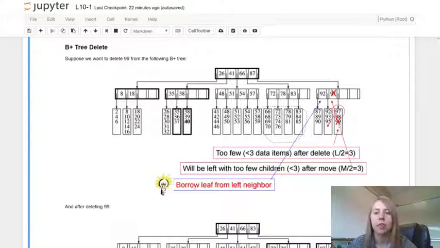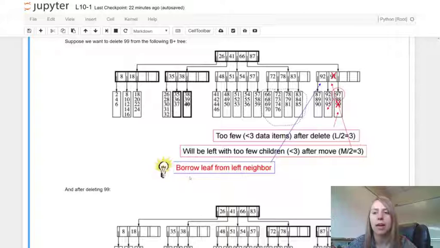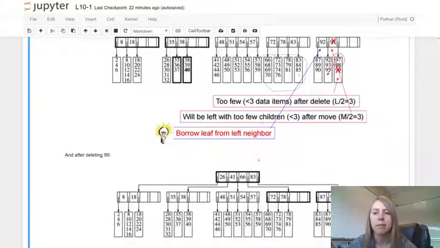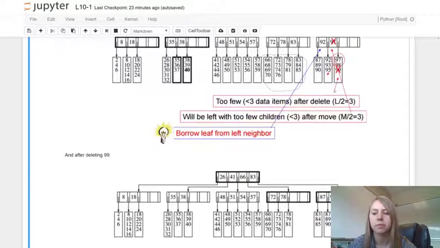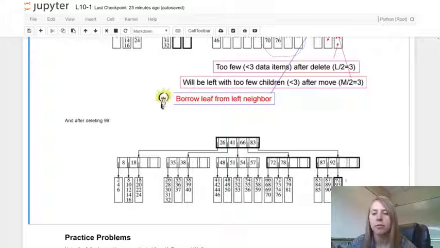So instead what we're going to do is borrow from the left neighbor, and we're actually going to merge 97 and 98 into the neighboring leaf node, which will make it full now, but we do have room here to split as needed.